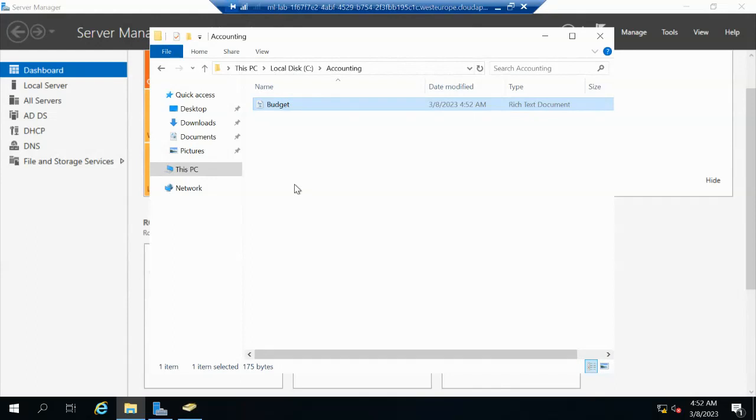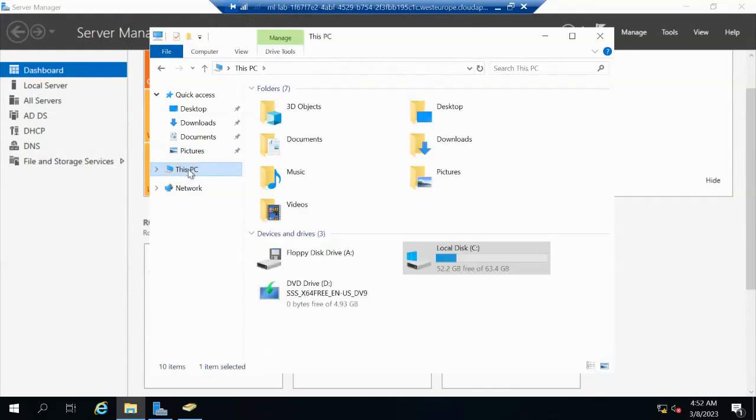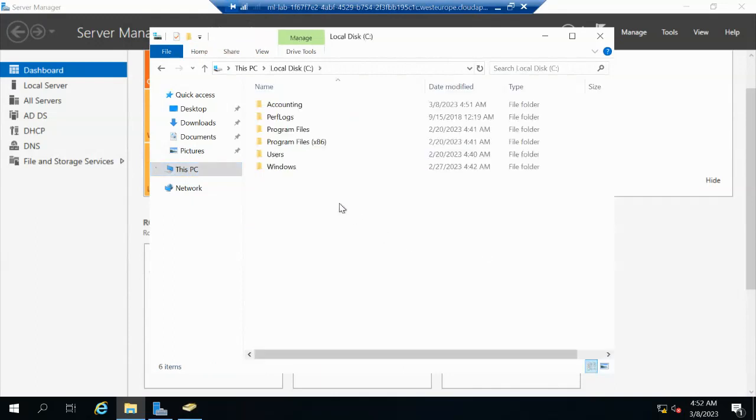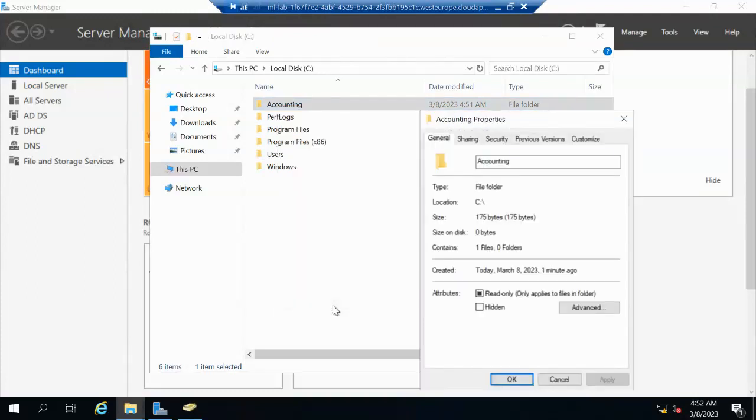Now we go back to our accounting folder. Right click on accounting, properties. If you get something different, maybe you chose a different option. Just use WordPad. Don't use Microsoft Word. Don't type anything, just create a file, okay?